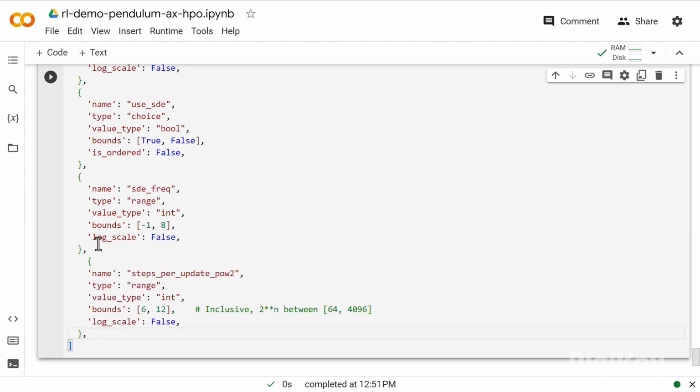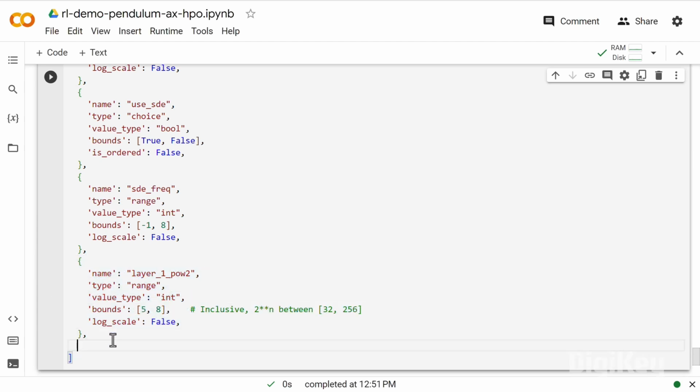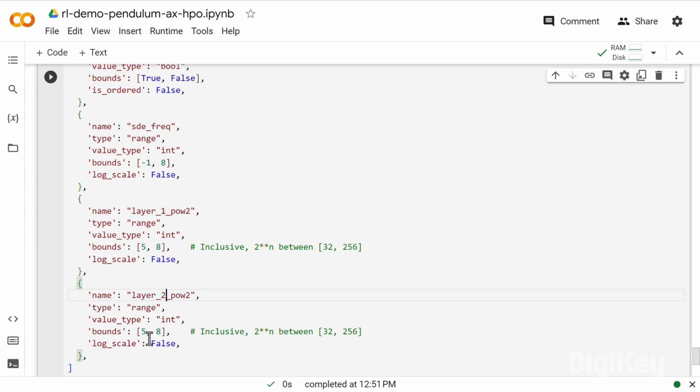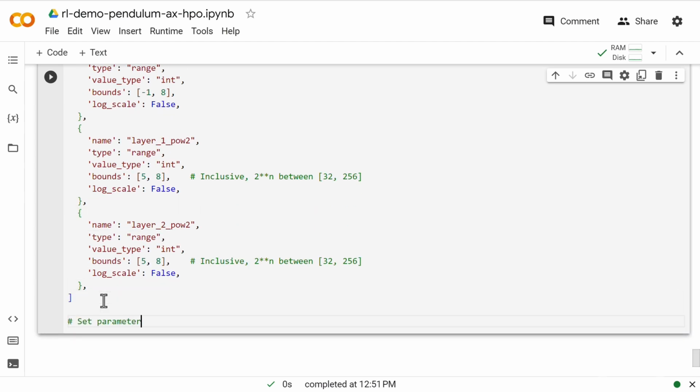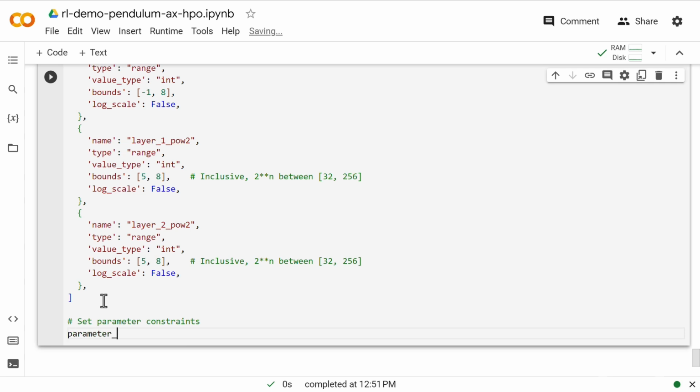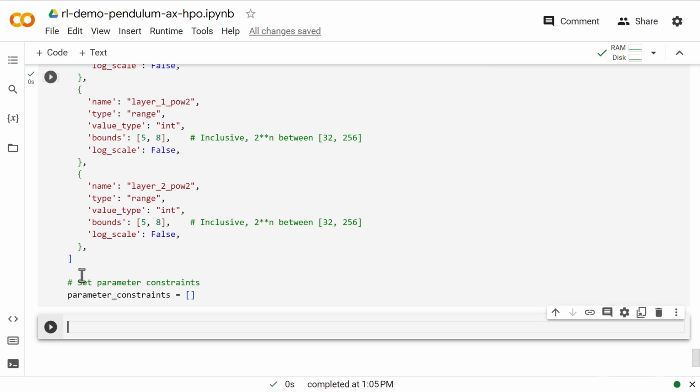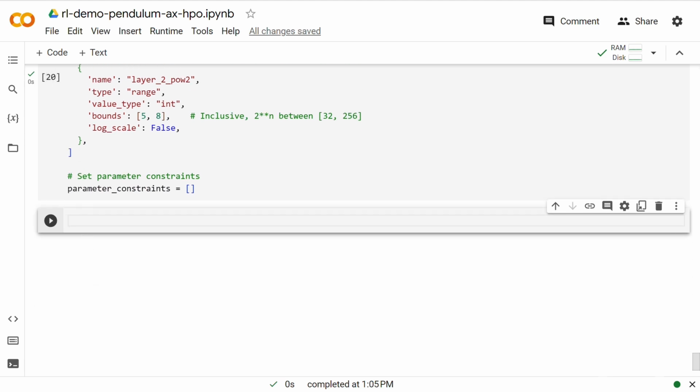Power of 2 things. And this is our first layer. And then we will do our second layer, which is basically the same thing. Note that one of the interesting things about Axe is that you can set parameter constraints. So you could say that like layer 2 must be greater than layer 1 and it has to obey those. But we don't have any, so we will just leave that empty for now.